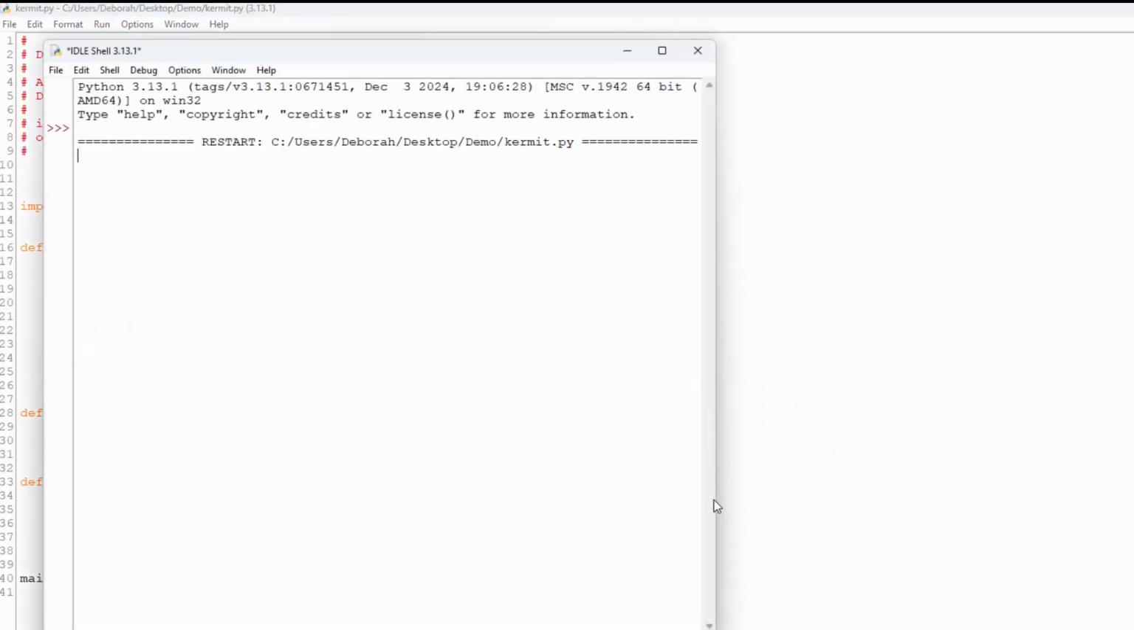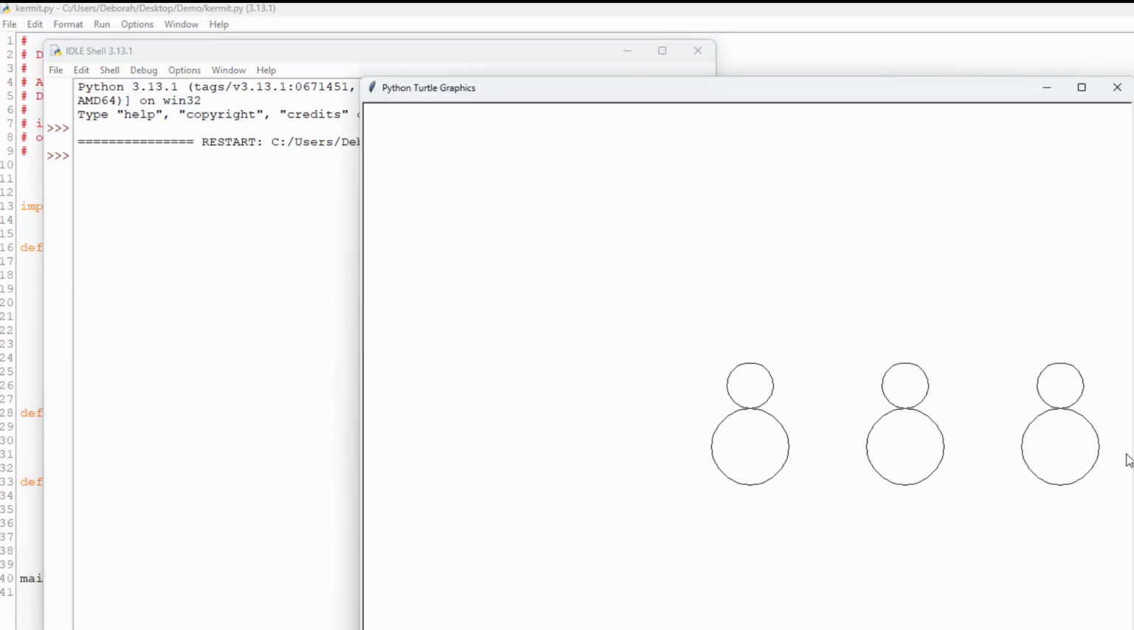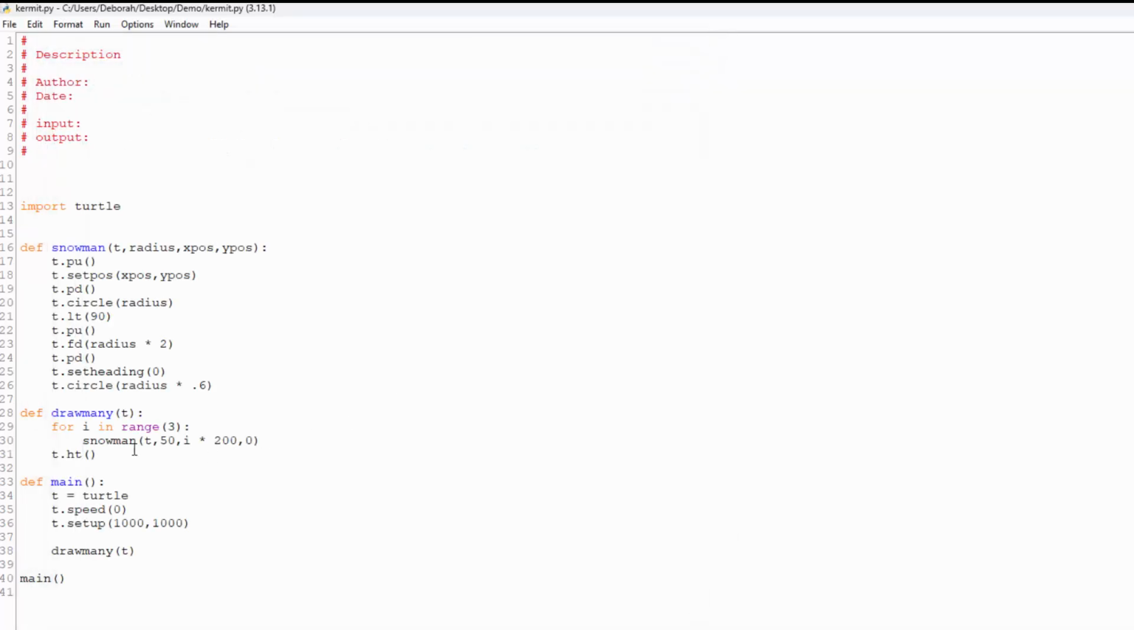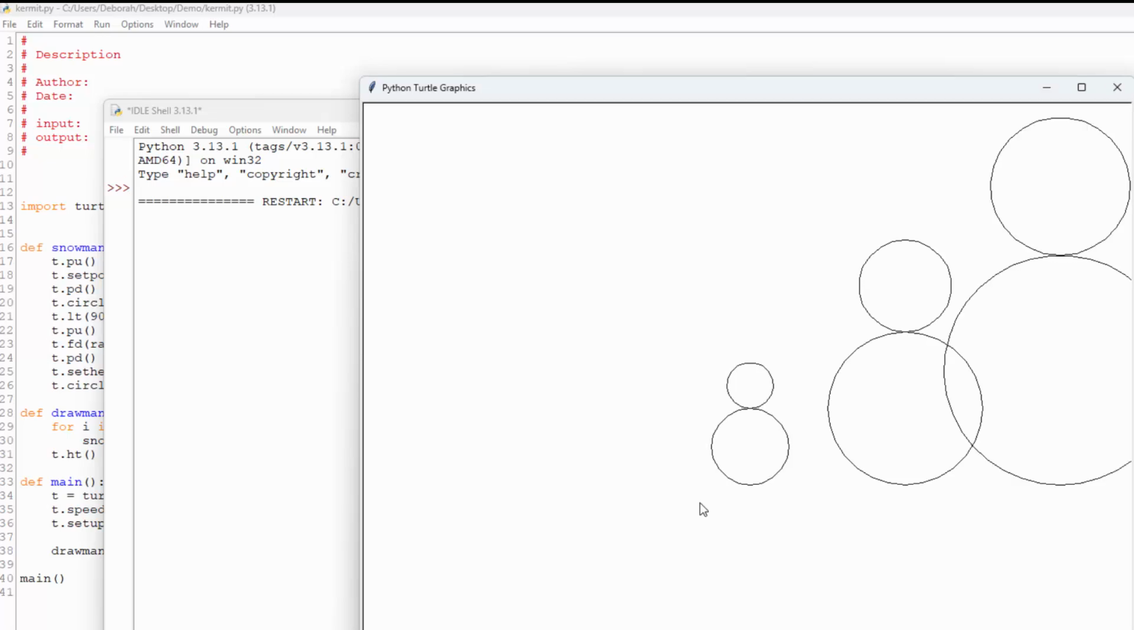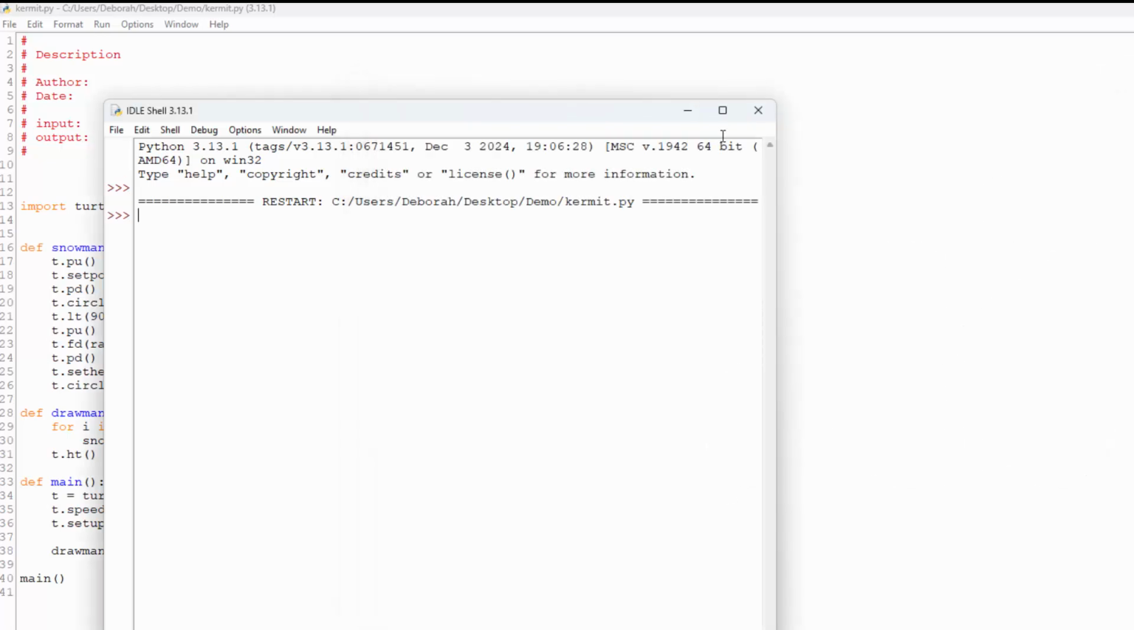Now right now we're getting the same size snowman because we haven't changed the size, but you can see that we're drawing 3 snowmen. If I wanted to, I could also add, let's see, 50 times i, and incrementally make them larger. Okay, so we've got 50 times i plus 50. So the first one's going to be 50, the second one's going to be 100, and so on and so forth. So again, these are ways that you can make things a little bit more general.